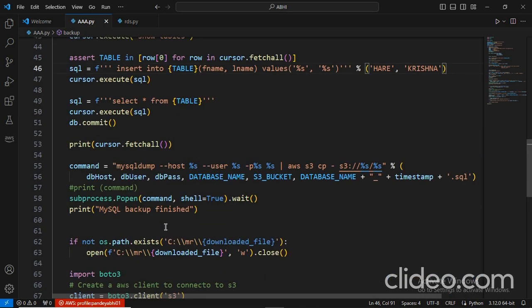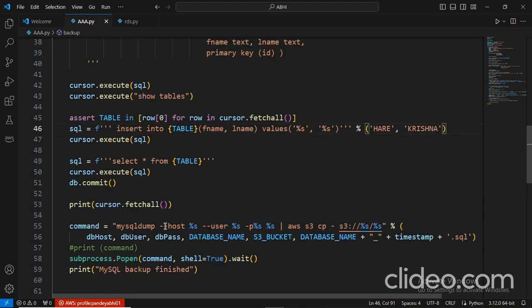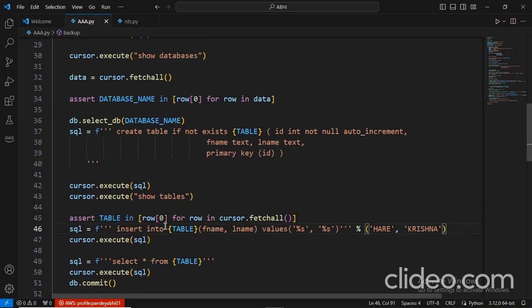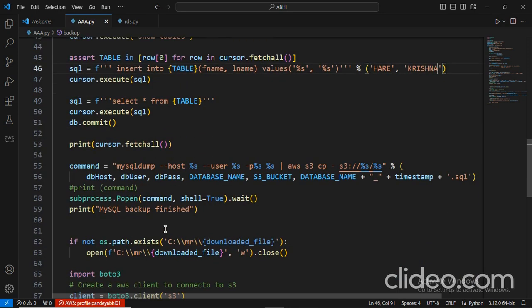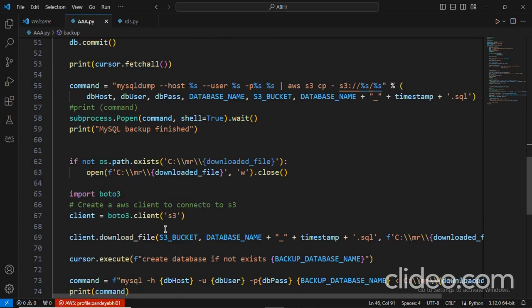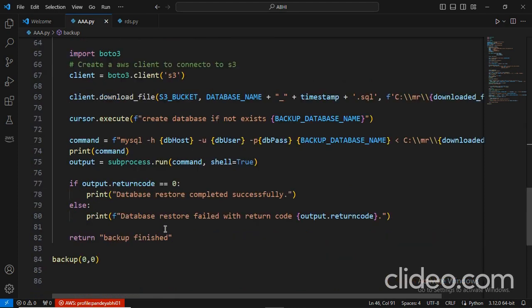In our step 4, we have all the things: connect to our AWS RDS database instance, and the second part is to initiate a backup or restore process, saving backups to or retrieving them from our S3 bucket. So this code consists of everything our project needs.